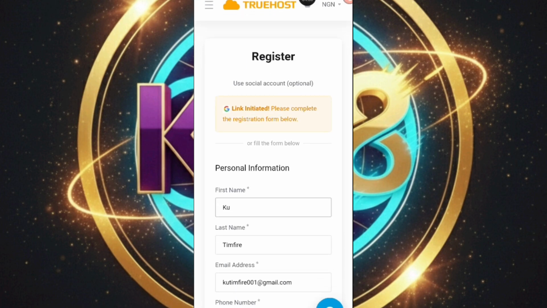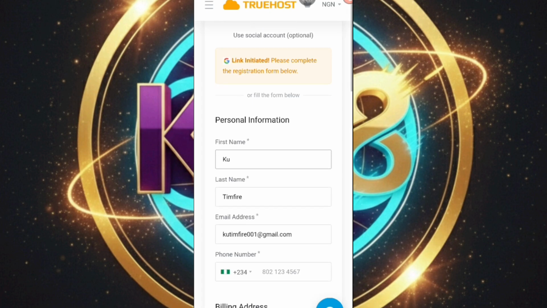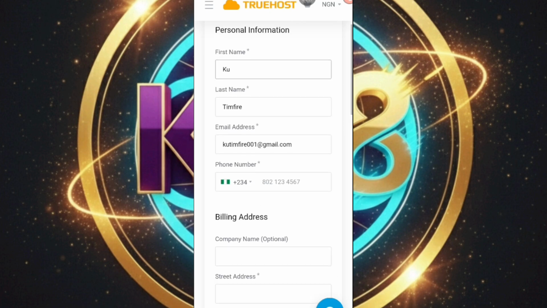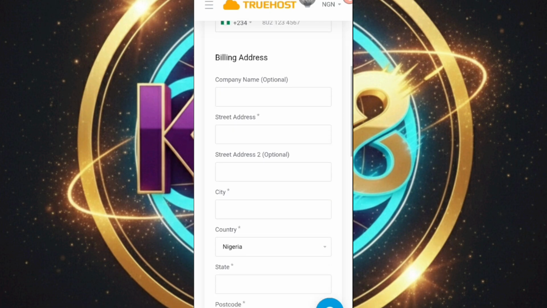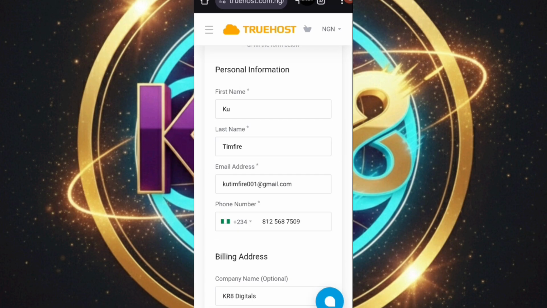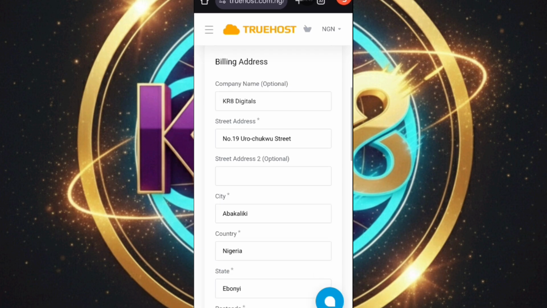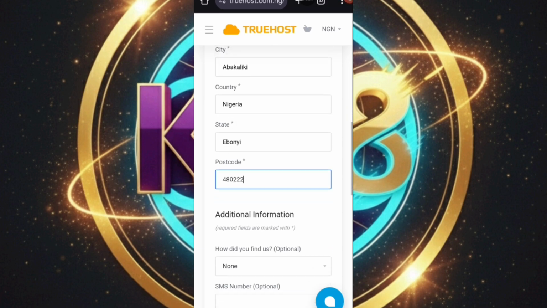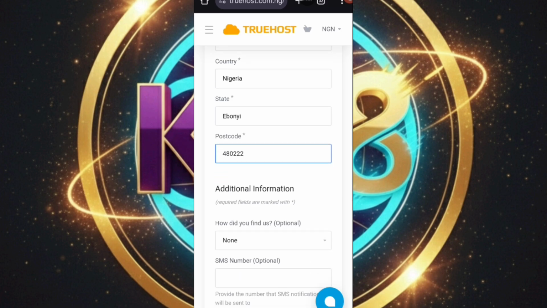Now that I have connected my Google account to it, they say please complete the registration form below. So here you now fill in your details: your name, the billing address, and every single thing. You just have to fill the ones that are compulsory, like these ones with asterisks. Those are compulsory, you have to fill them. Company name is optional, you can fill it if you want, and then your city is compulsory, your country, your state, and then your postcode.